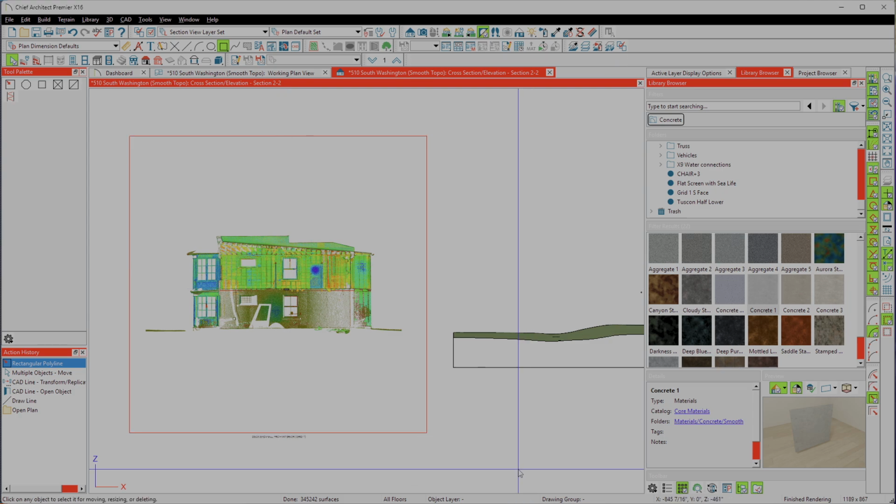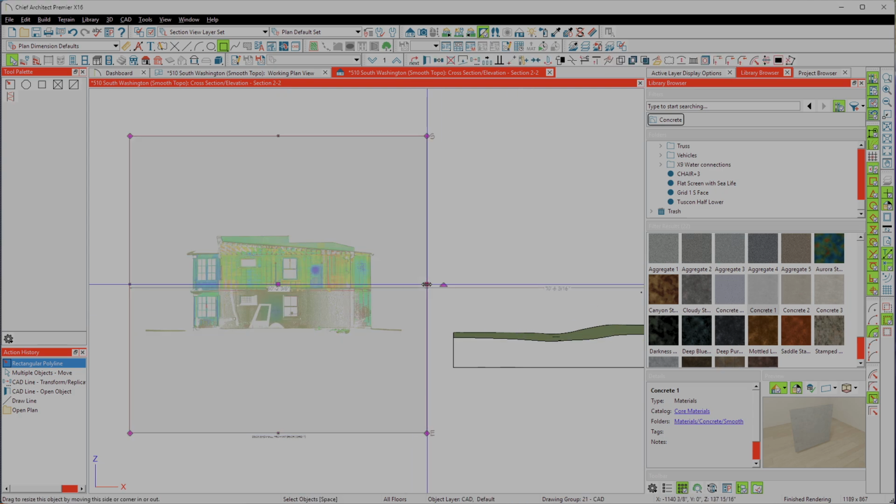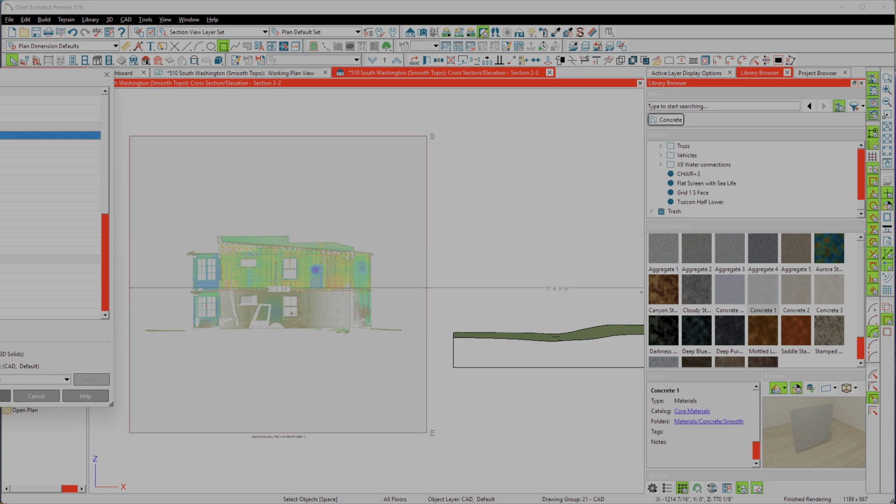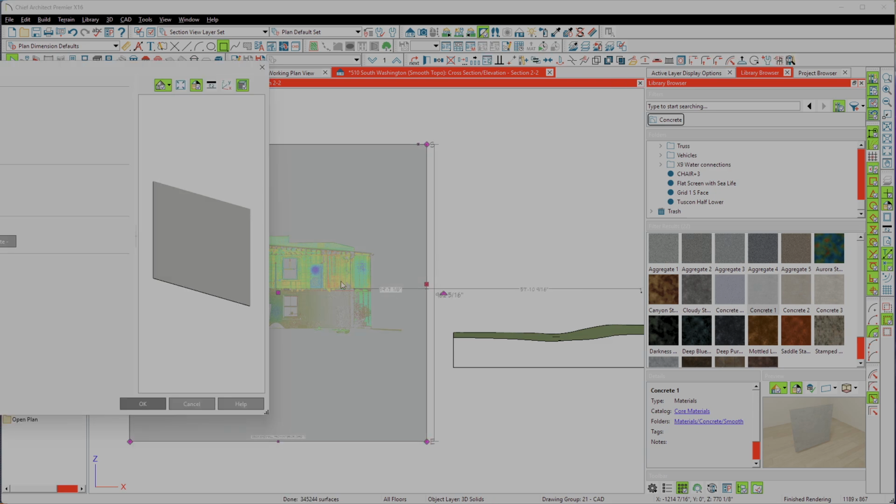So that matches. Now that that matches, I want to take this and I'm going to turn it into a face. And so it's a 3D solid face. And then I don't care what layer it's on at this moment. So I'm just going to say okay. And now it's a 3D solid. It's on that layer. And I've got materials to apply to it. And what I did is I changed this concrete.